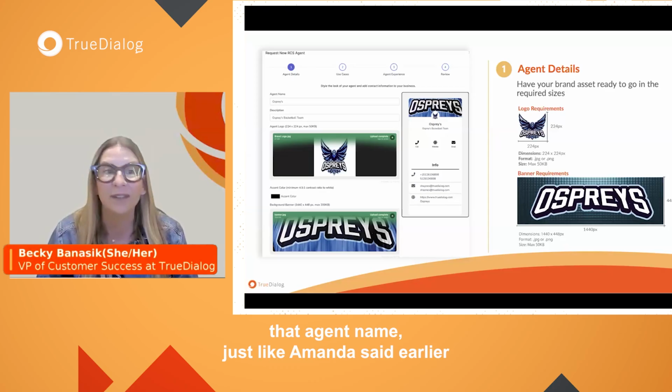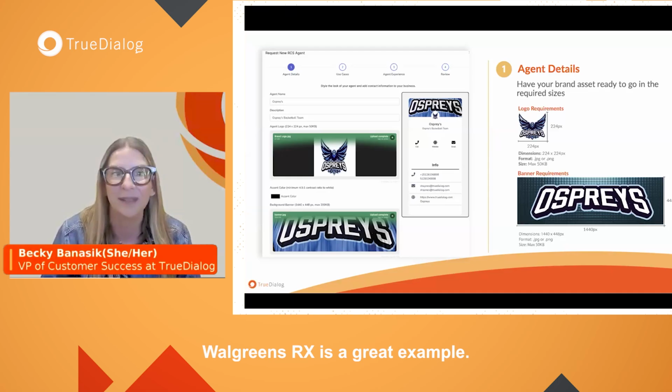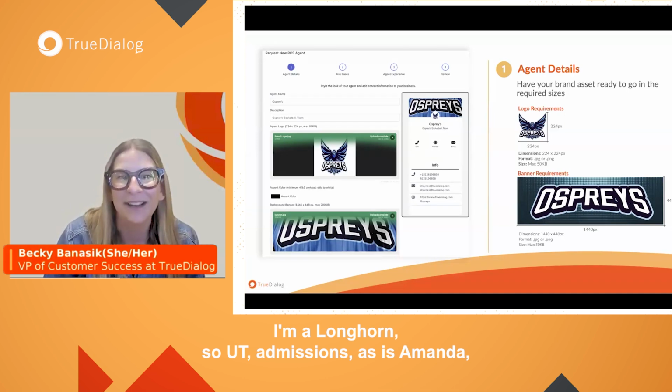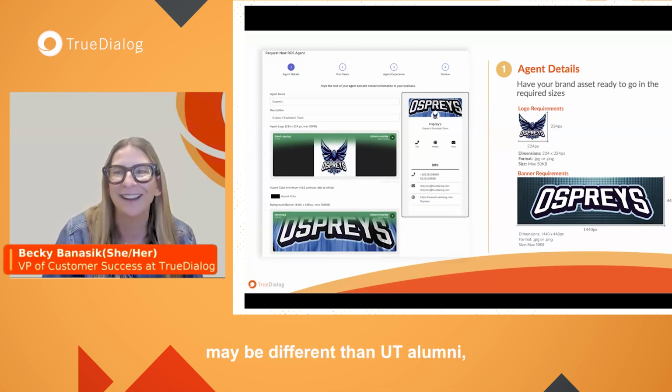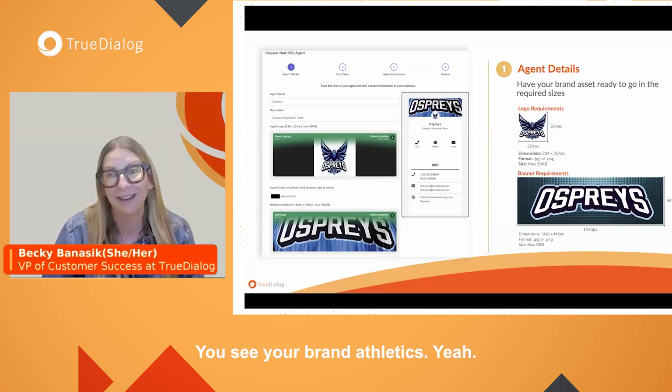That agent name, just like Amanda said earlier about Walgreens, doesn't just need to be your brand. Walgreens RX is a great example. Perhaps I'm a Longhorn, so UT admissions, as is Amanda, may be different than UT alumni or something like that. Or your UT agent name could just be your brand, athletics, yeah.